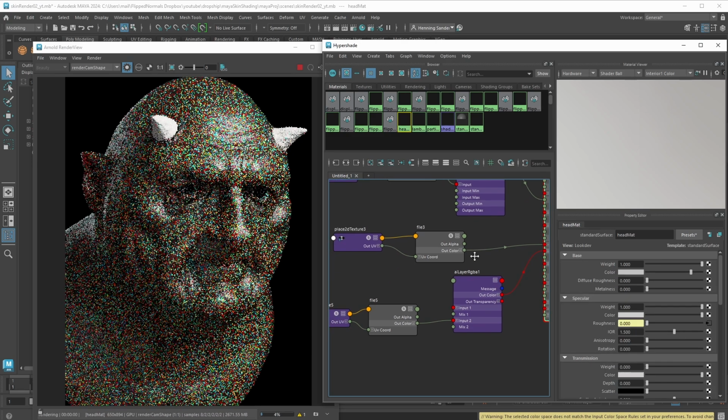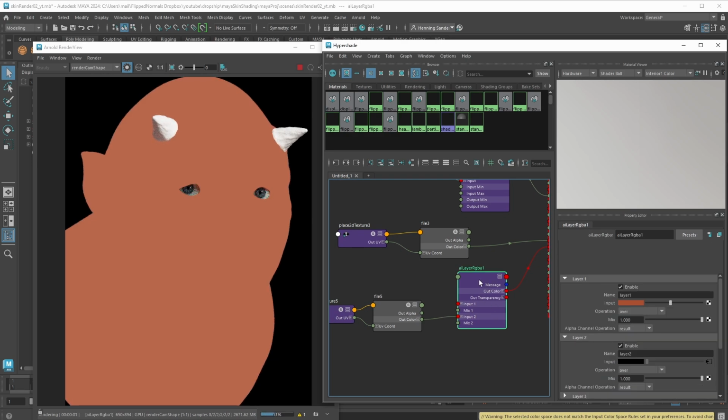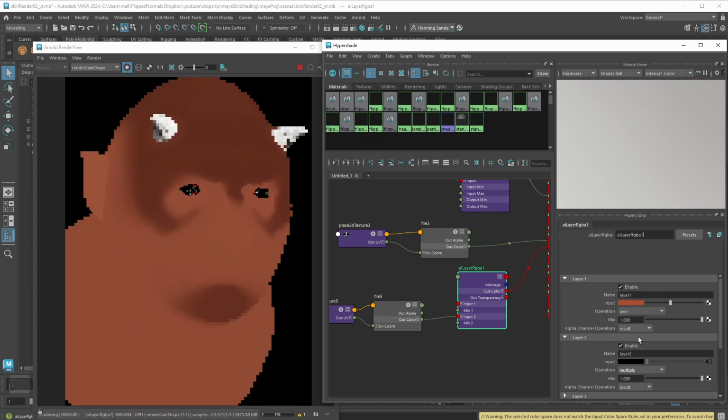We can look at the material, or what we can do now, we can look at the layer node. And indeed, nothing is happening. The reason for this is that the operation is set to over, which just puts it over, so we need to multiply this. And now you can see this is changing. So this is where you actually have feedback on it.